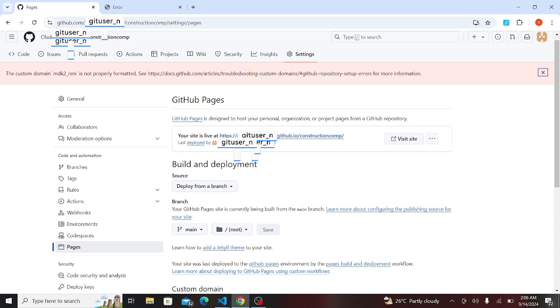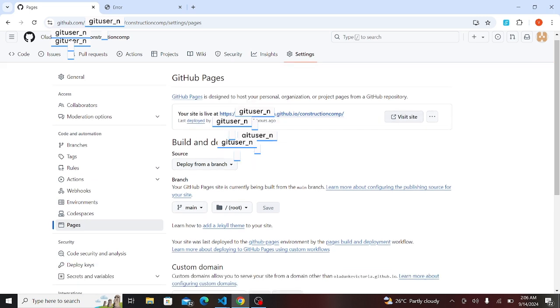So here now I have the repo. You can see it says your site is live at HTTP, the GitHub username, and so on. From there you can copy the URL, or you can just click on visit site. Either way it works. Whichever way you choose to go about it is still what works. It's still the same thing. It should lead you to your deployed site.